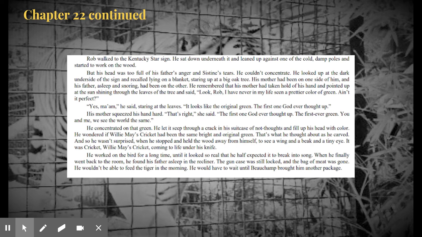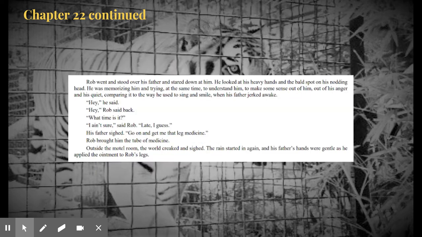He worked on the bird for a long time until it looked so real that he half expected it to break into song. When he finally went back to the room, he found his father asleep in the recliner. The gun case was still locked and the bag of meat was gone. He wouldn't be able to feed the tiger in the morning. He would have to wait until Beauchamp brought him another package.